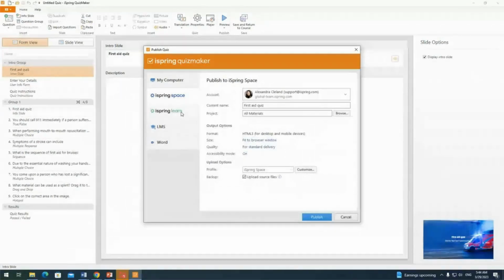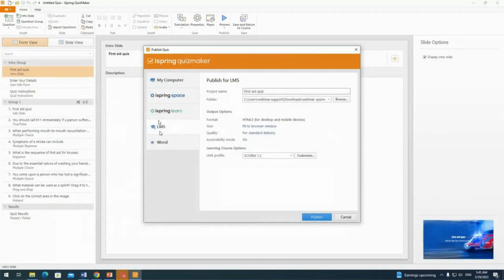So your content will be uploaded to your iSpring Learn LMS right from the iSpring Suite authoring tool. And here is one more option. If you use some other LMS, you just select the LMS tab here and select from the list of content publishing formats right here.